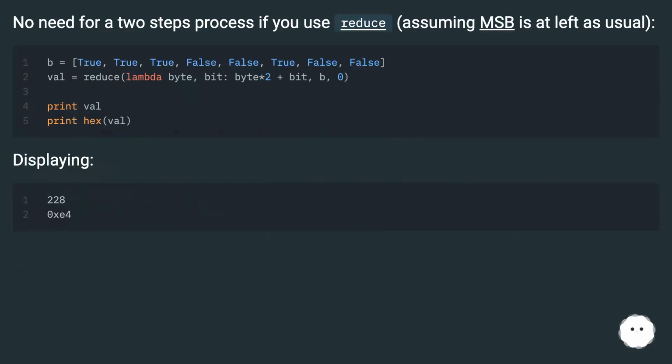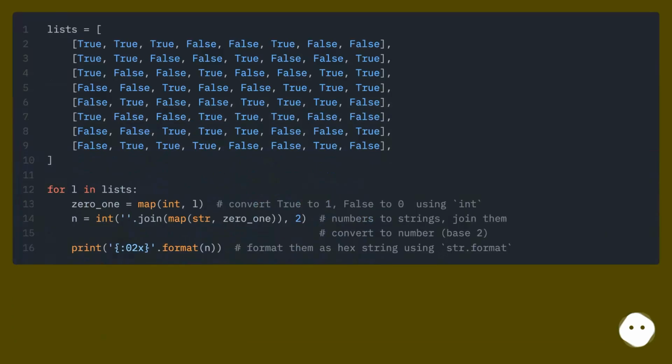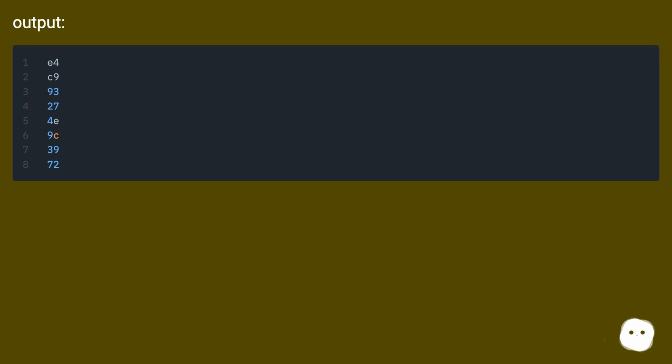No need for a two-step process if you use reduce, assuming MSB is at left as usual. Displaying. Output.